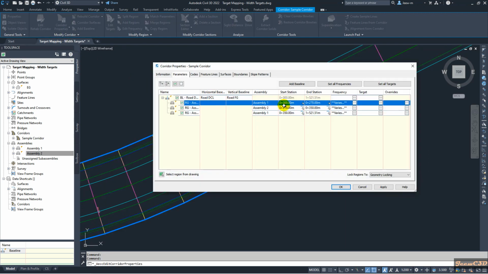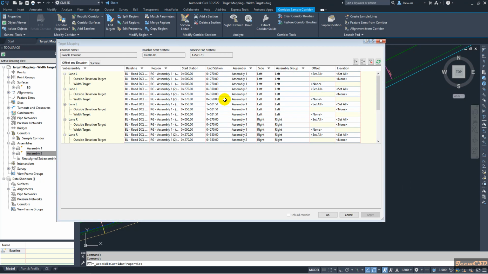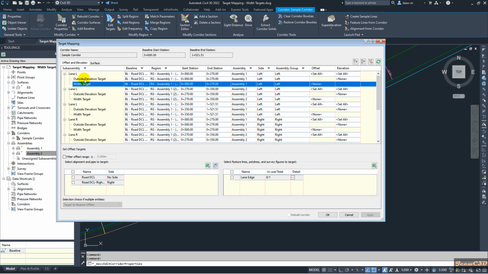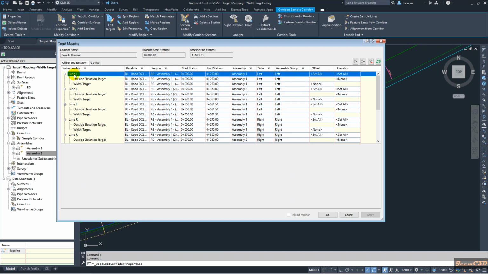As usual, you can use these individual regions to set up targets, but in this case I will explain everything using set all targets for easy clarification. So I click set all targets here. You can see this view is different from the previous releases of Civil 3D. Earlier we had width targets at the top and elevation targets in a separate region at the bottom, but now we have both in the same assembly part.